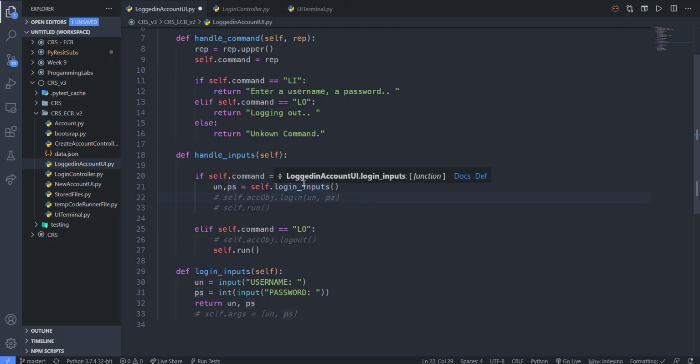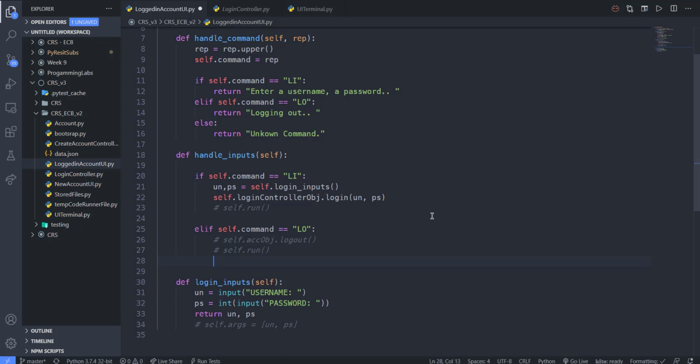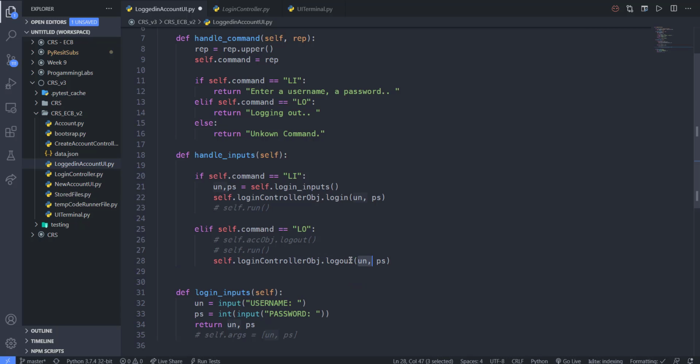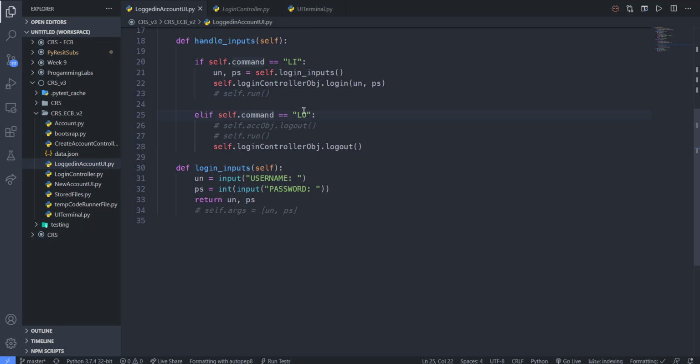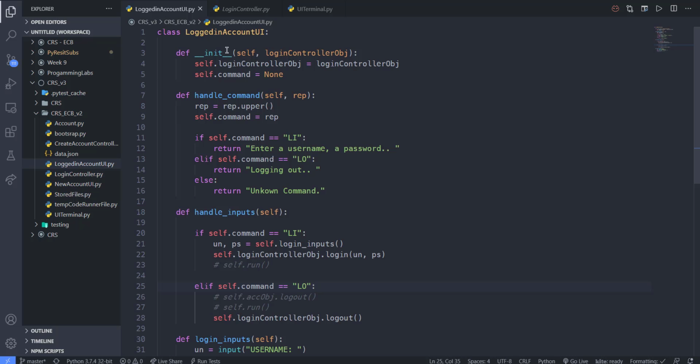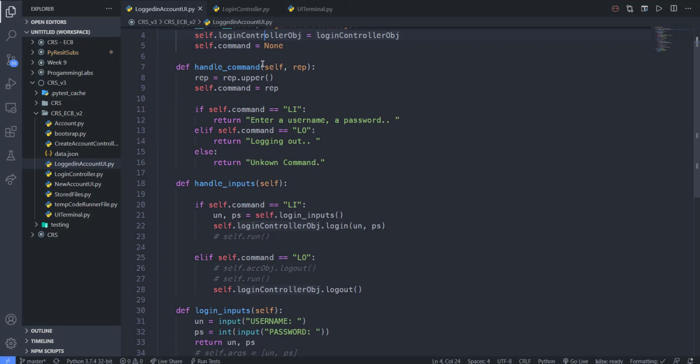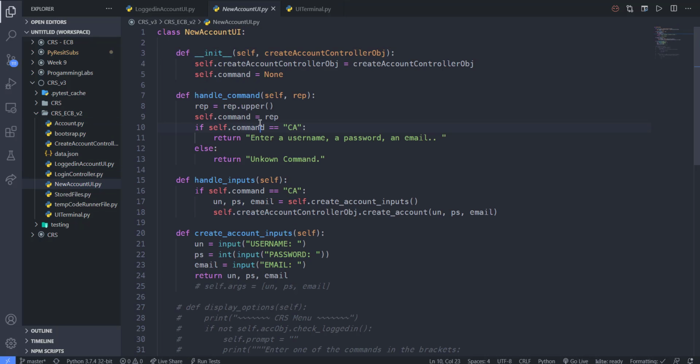Okay. So like this, and the same thing goes here. I'm just gonna call logout. Logout doesn't take any arguments, like that, and that's it. Now let's take a look at the create controller boundary, or the new account UI boundary. Or I think, yeah, we just did that. I'm sorry, we just did that.